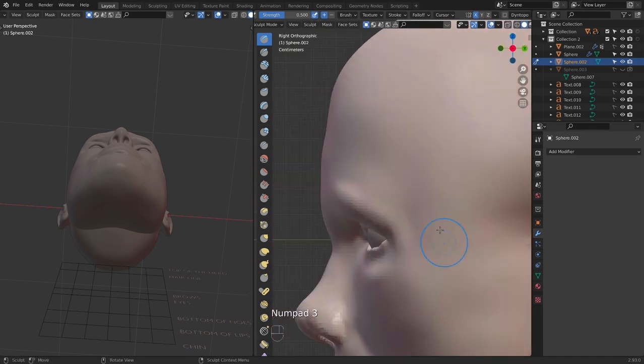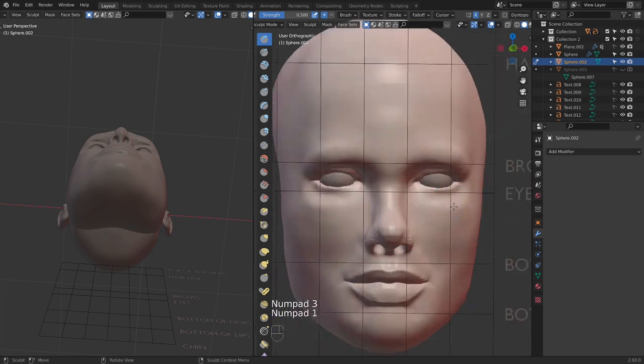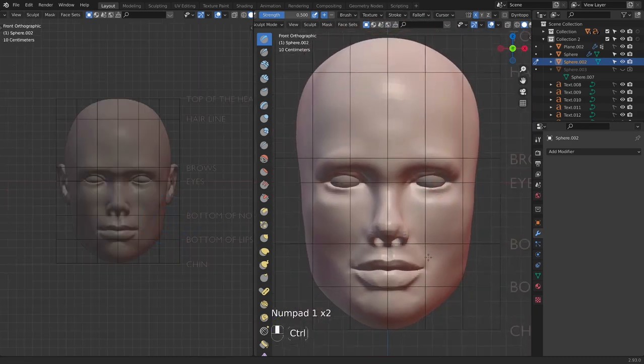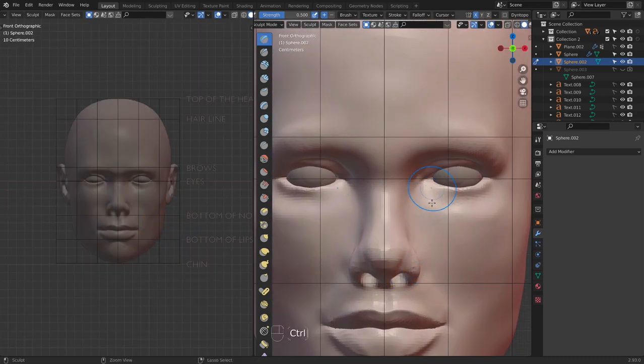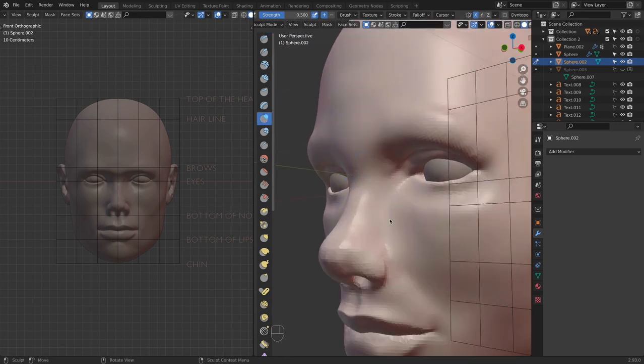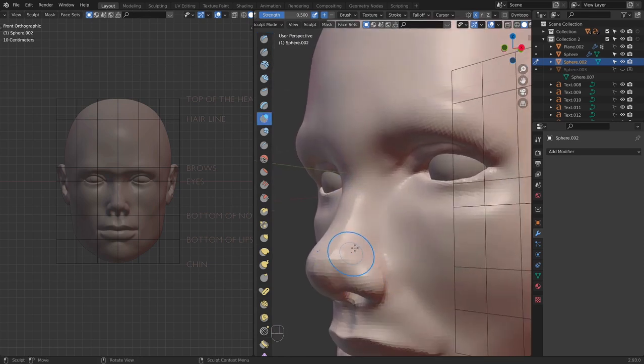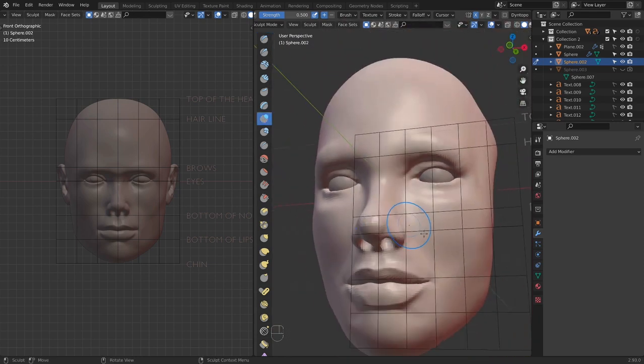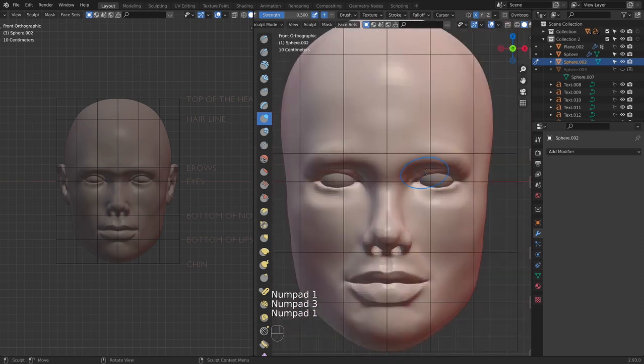This part here. Let's go to the side. Okay, for now it looks good. Let's use the inflate brush and inflate the nostrils a little bit and the nose itself.